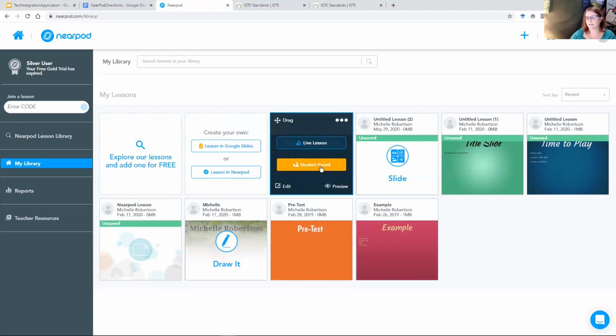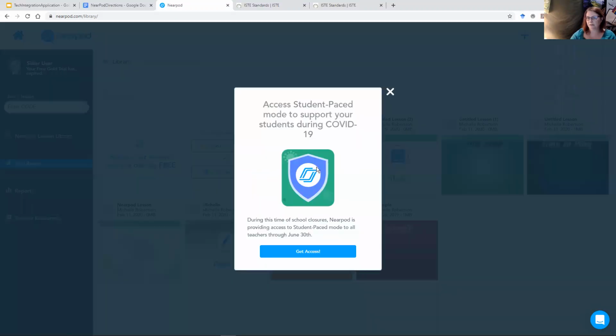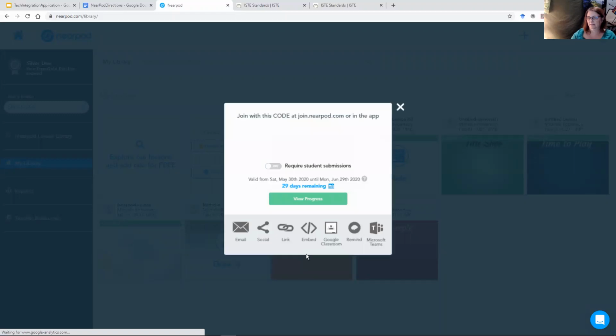Okay, so it says student paced. If you click on student paced, it says access student paced module to support, and so it says get access. Yay! Okay, so require student submission. For me, you don't need to click on this, but obviously you want to do that if this is an assignment that you want your students to do.